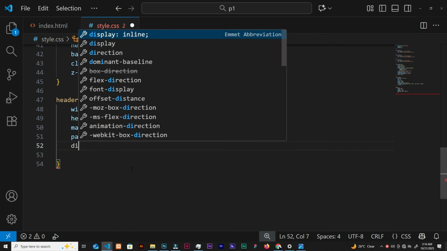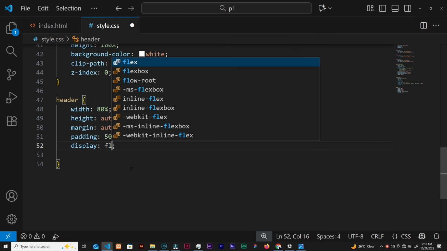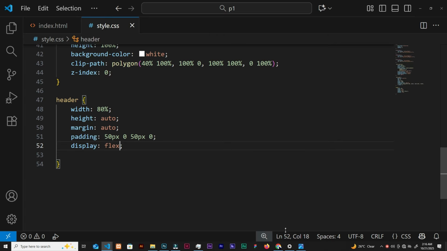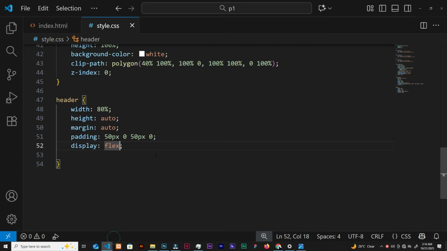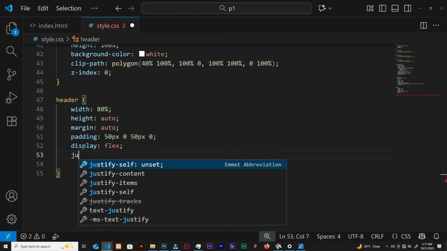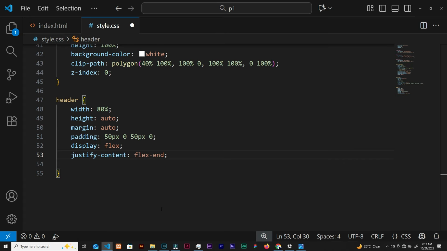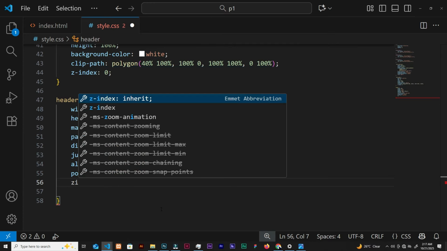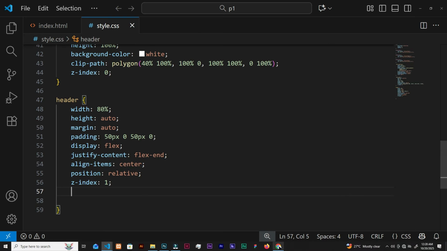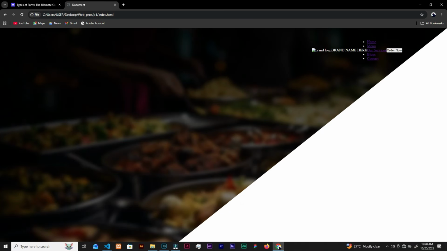So let's go for display flex. If I save and refresh over here, you can see we just align them in a row. Let's come to the next line: justify content flex end, and align items center. And we go for position relative, z-index 1. If you go to the browser and refresh, we just bring all of them to the right.